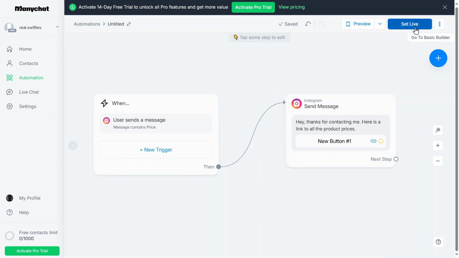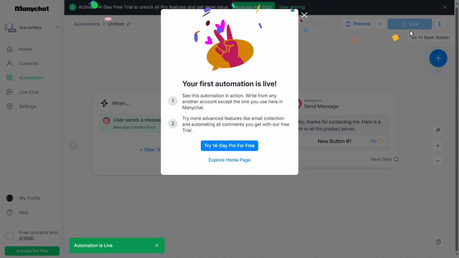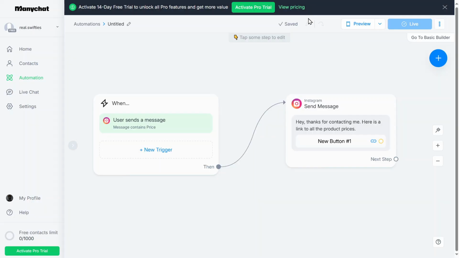Once that's done, click Set Live on the top right. It will display a message that your first automation is live. Now, whenever someone DMs you with the keyword price, ManyChat will instantly reply with your preset message and link. Let me test it now.